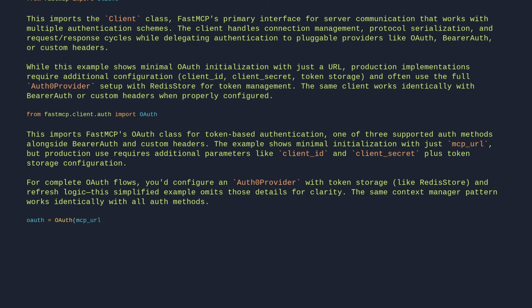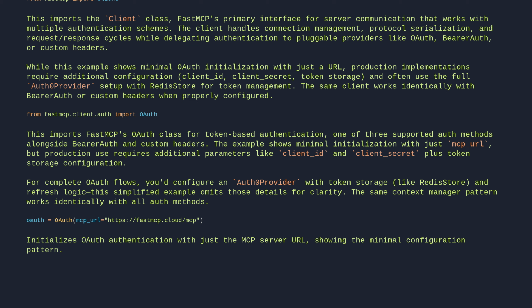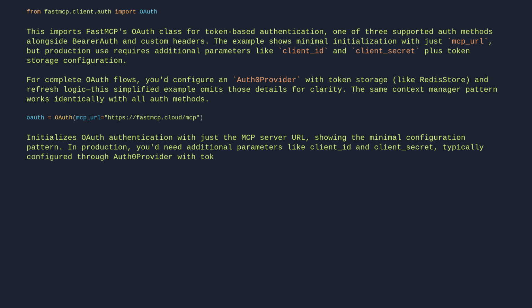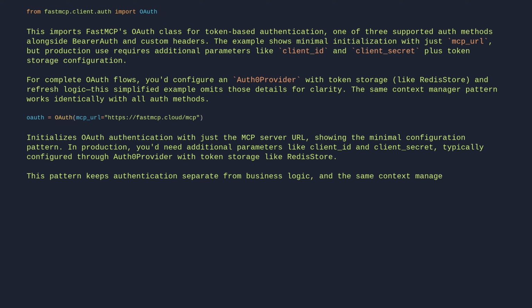oauth = OAuth(mcp_url="https://fastmcp.cloud/mcp"). This initializes OAuth authentication with just the MCP server URL, showing the minimal configuration pattern. In production, you'd need additional parameters like client ID and client secret, typically configured through an Auth0 provider with token storage like a Redis store. This pattern keeps authentication separate from business logic, and the same context manager handles connection lifecycle regardless of whether you use OAuth, BearerAuth, or custom headers.